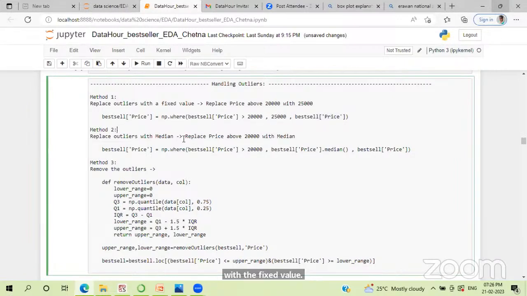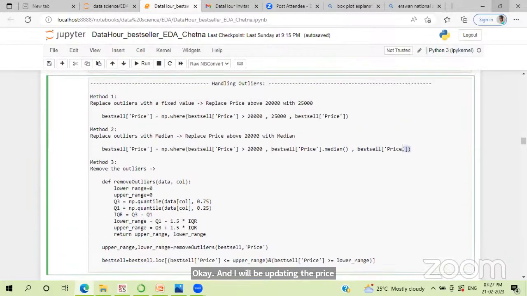Then you can replace the outliers with the median, or with the mode also. Again I'm using the same where function of numpy. It is again similar to a SQL query. I'm replacing all the prices which are greater than 20,000 with the median of all the prices, and I will be updating the price column. So this was the second method.